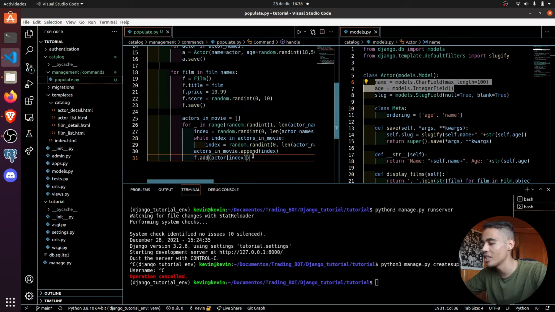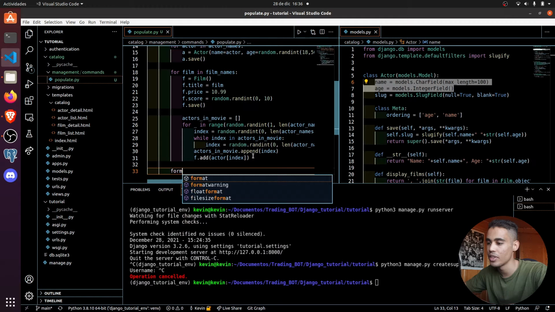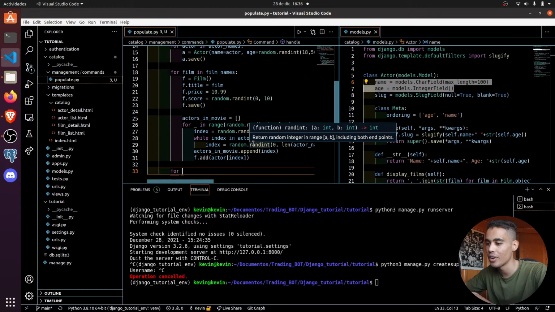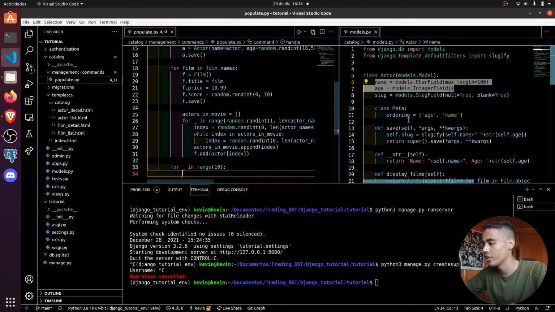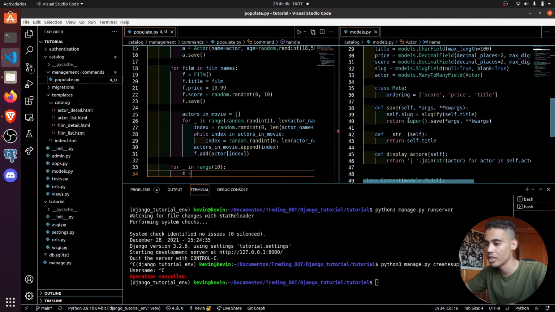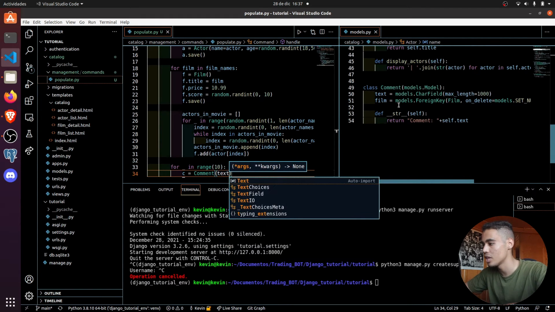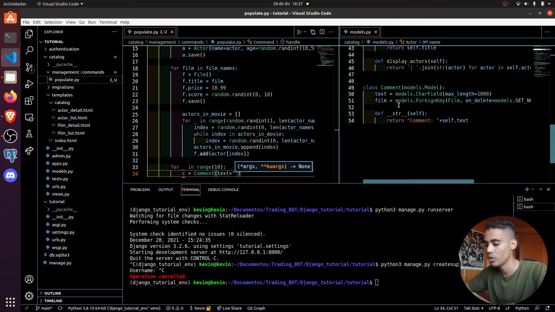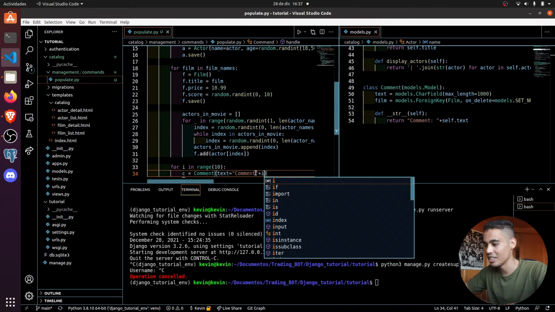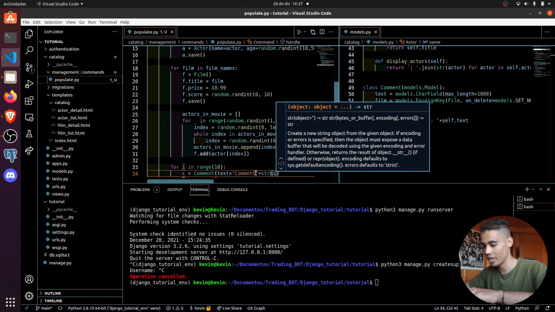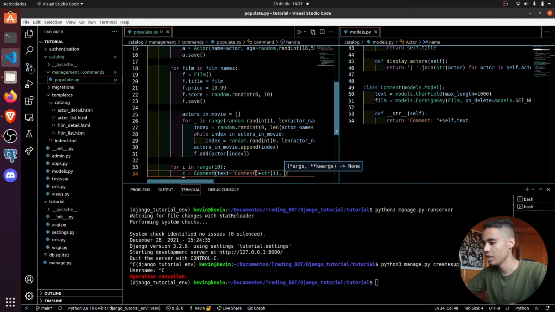We just have now to create the comments, but let's do just something simple. In range 10, we are going to create a comment, and the comment contains a text. So we are going to say that text is equal to comment. Let's put here the number, and that's it. We put here str, so we don't have any issues later.